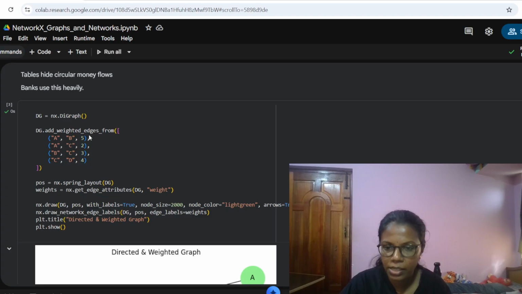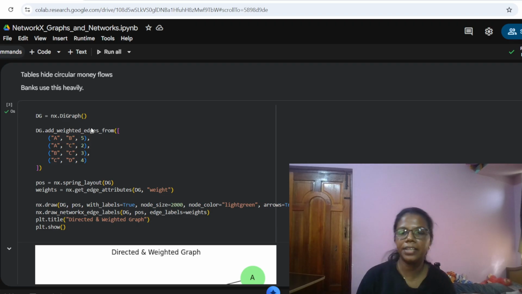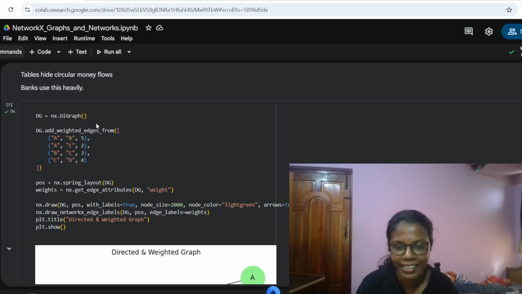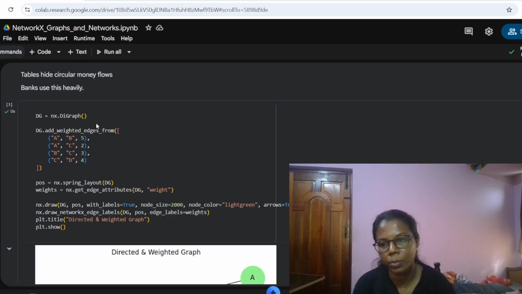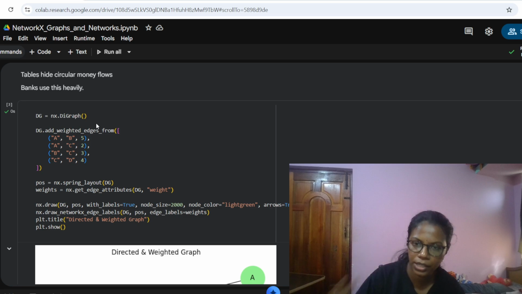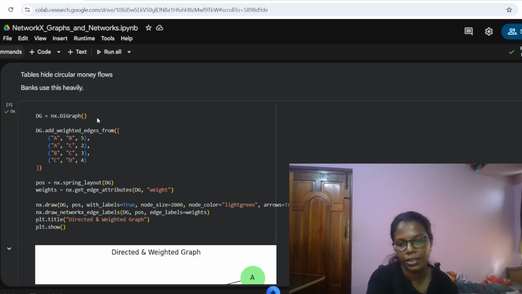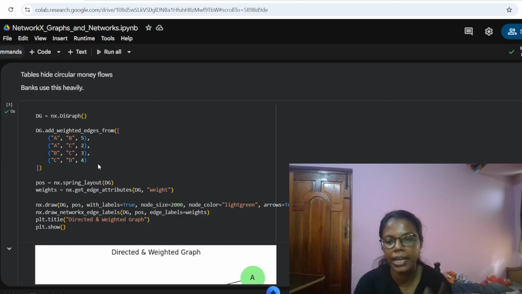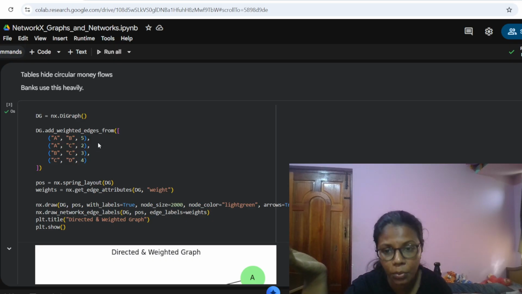The next line I'm giving here is DG.add_weighted_edges_from. This is about adding directed edges with weights. Followed by that I'm giving source, target, weight. A is our source, B is a target and 5 is a weight. Then A is a source, C is a target and 2 is a weight. Likewise, it is applied for every single row here. This weight value can represent cost, distance, time, money or risk level, it might even be data volume.